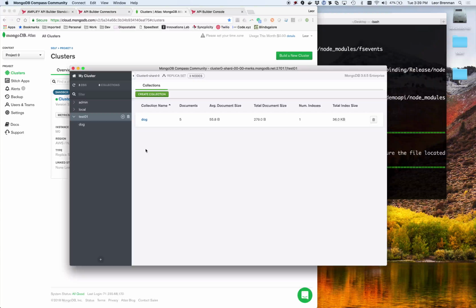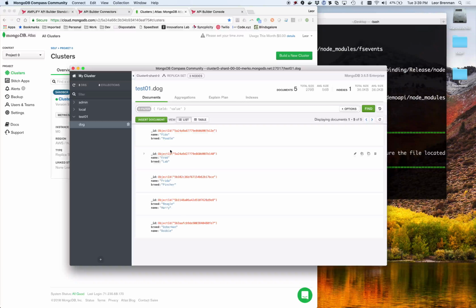And if I look in test01, I've got one collection. This would be equivalent to a table in a database. And if I click on that, I can see there's 5 documents or 5 records. And this happens to be a very simple record. It's just a dog, a name and a breed. So I've got Fido, Fred, Frida, Harry, and Doobie. So I've got 5 dogs in my dog database.